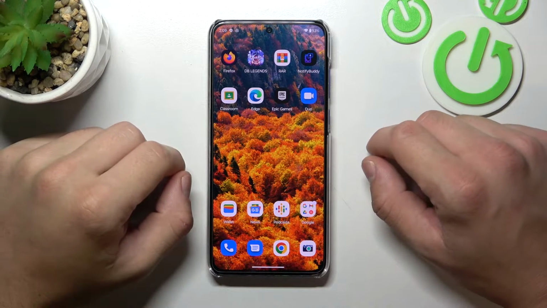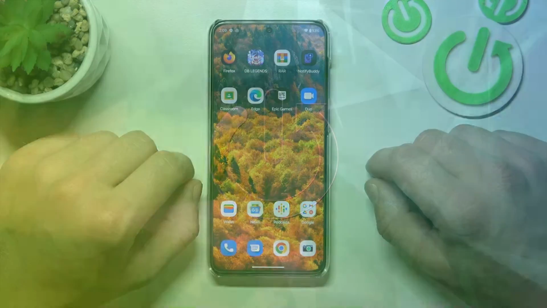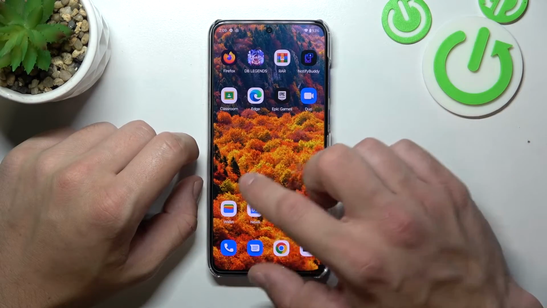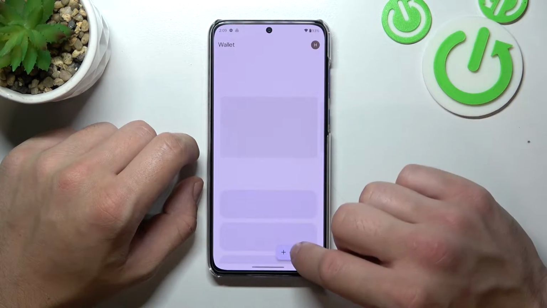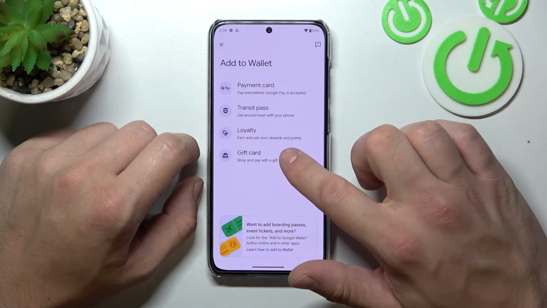Hello, in front of me I've got Motorola Edge 30 Neo. In this video I'll show you how to add different types of cards to Google Wallet. In the beginning, let's enter Wallet, select Add to Wallet, and focus on Transit Pass, Loyalty and Gift Card.